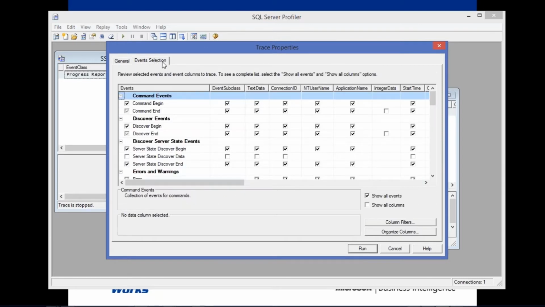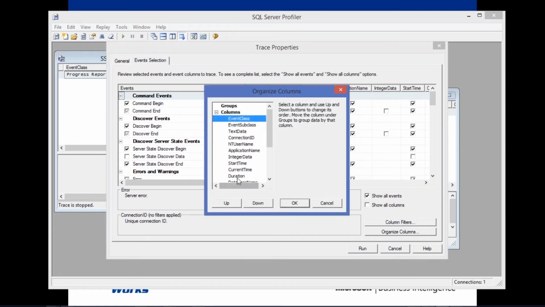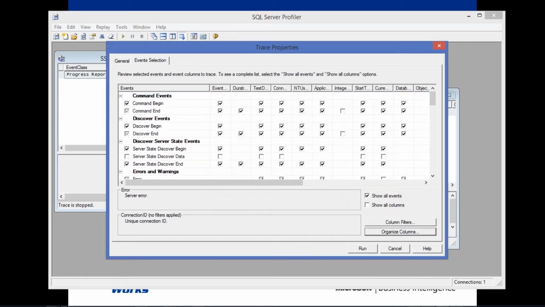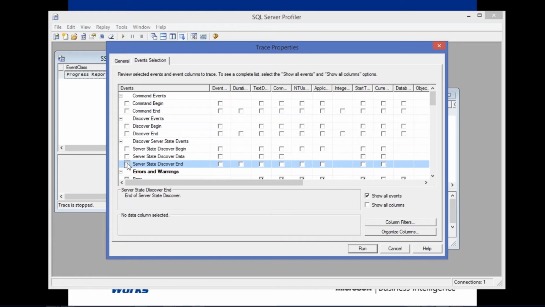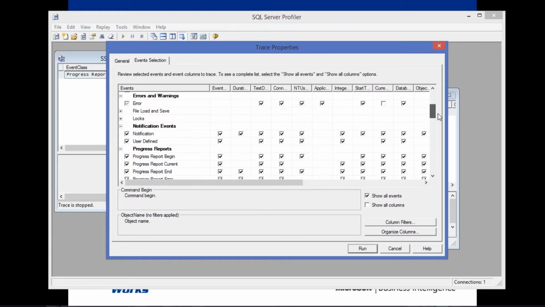But what is important is what's happening here on events selection. The first thing you need to do is make sure that you show all events. The second thing I always do is I go to Organize Columns and I move this duration up. I do not know why it's buried towards the bottom and consequently out of my window when that's basically what I'm looking for when I'm troubleshooting long, slow queries. But all right, so I move that up. The other thing I'm going to do is get rid of, I'm not going to call it junk, but I'm just not interested in it right now.